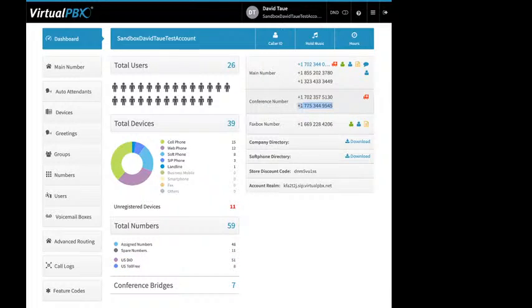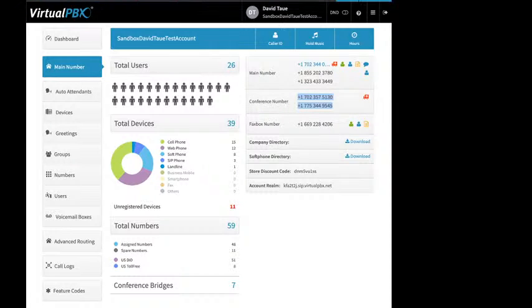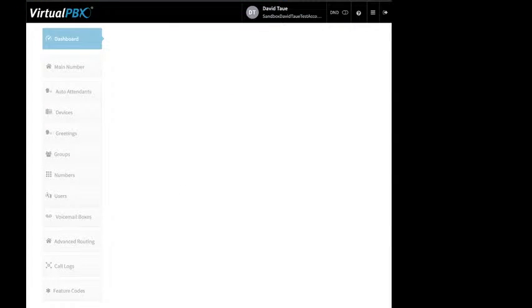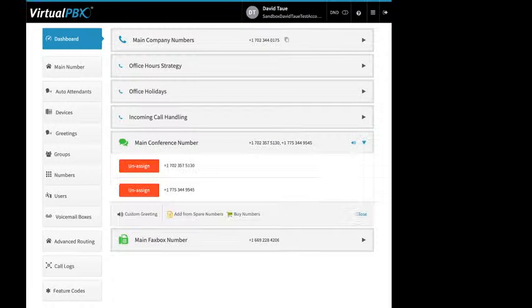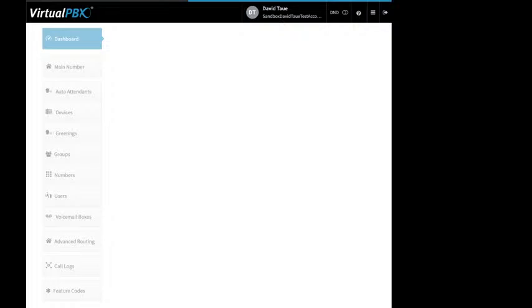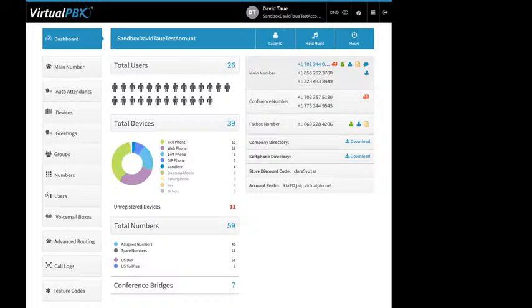Conference numbers, you can have multiple conference numbers. Anyway, so everyone who's going to join a conference, whether they're on your staff or outside your company, they all have to call one of these conference numbers, and then they'll enter in the conference room number they're going to join, and then a PIN number. Fax box number, you can have one by default. So this enables faxing on the account, and this is a number that you use to receive faxes on.